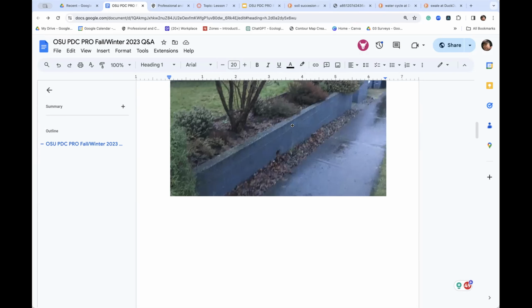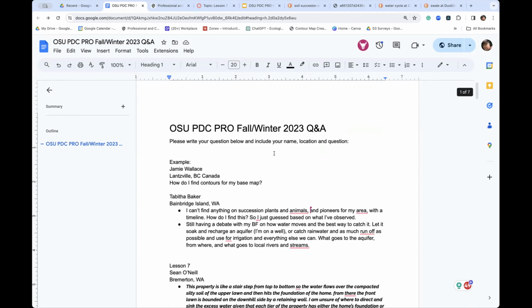So excess water that's building up here has somewhere to go, although I don't know how many of these weep holes there are.